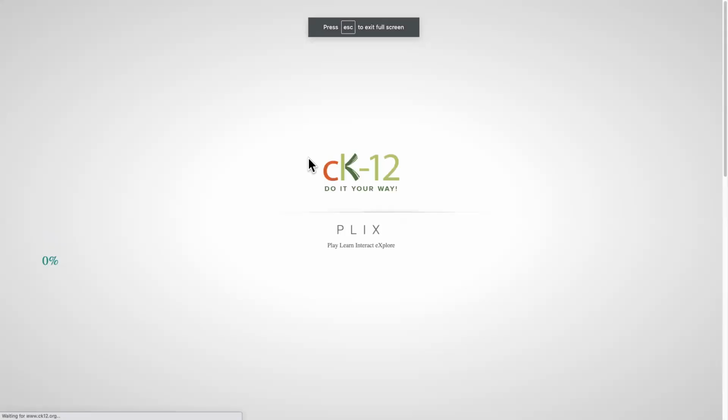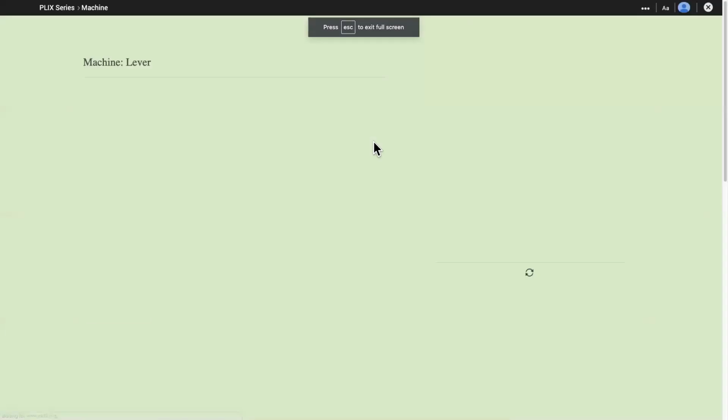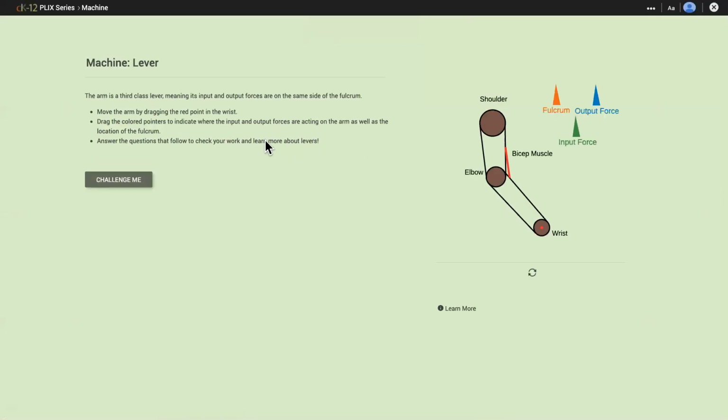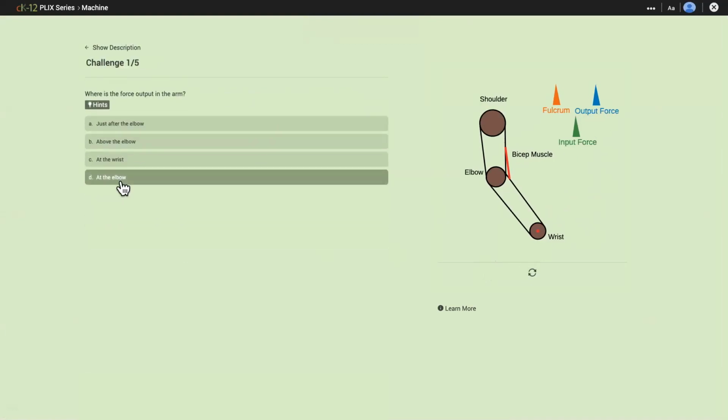Now our Plix, we have about 1,200 of these, and they have usually 5, 6, 7 questions related to them, but there's always this prompt. And it's asking you to do something. Here it's telling me to move the arm by dragging the red point on the wrist. So I'm watching something happen here. I could also drag the colored pointers over to label it. And then I'm answering some questions.